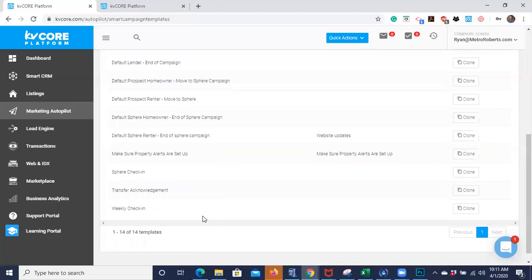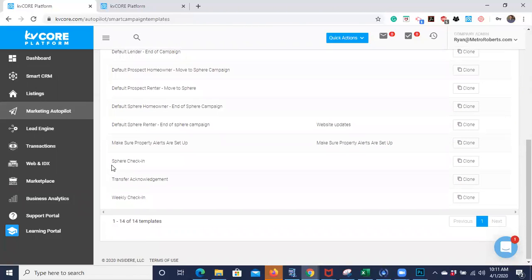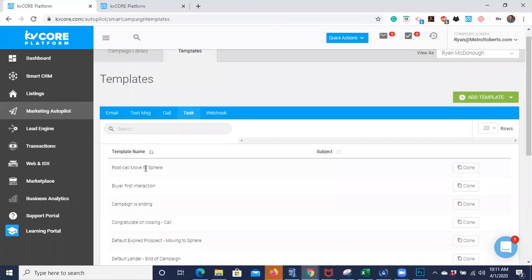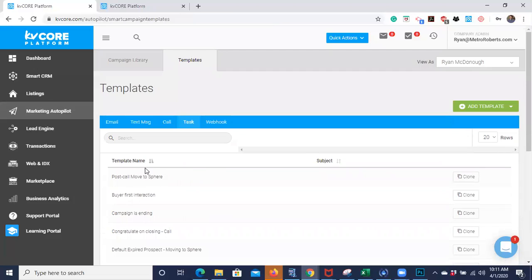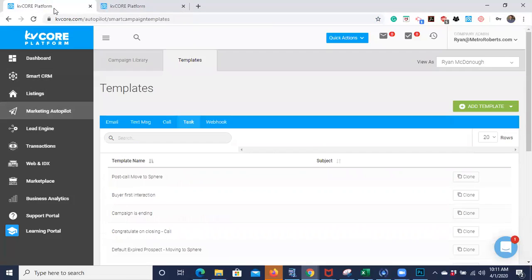You can see some of these tasks, like a weekly check-in. You'll throw this task into your campaign, or a sphere check-in. This wouldn't be one that would fall in a campaign. The thing with these templates is that you can use them for anything in kvCORE. I'm going to go to a different window here. When you go to your smart CRM and you want to text somebody, you can use a template that's already in here.